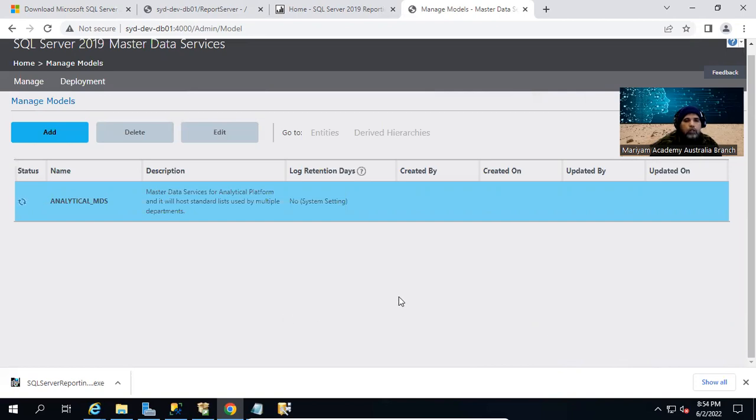So just a couple of seconds and we're going to see. Congratulations, the first model has been created, and if you look carefully, it has already got the entities and derived hierarchies. What are the entities? What are the derived hierarchies? There are a bunch of things that we are going to look into in the Master Data Services area in the upcoming video, but I think for this video that's enough.